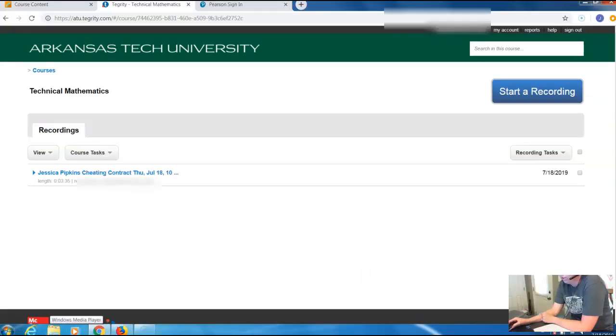Once Tegrity is recording, this is what it will look like for me as the instructor. I will see you and everything that you do, and that's why it's important to have your webcam in the right spot, and I will see everything that happens on your screen. So if you go to another site other than where you're supposed to be, we will see that. So you've got your recording, it's already going, and you are needing to actually take a quiz.